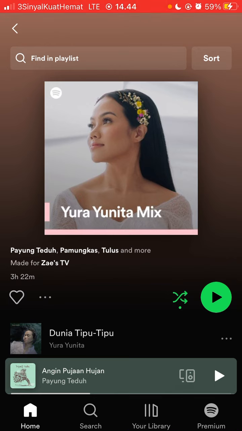So that's how to hide a song in Spotify. It's so basic, but I hope this tutorial was helpful for you.